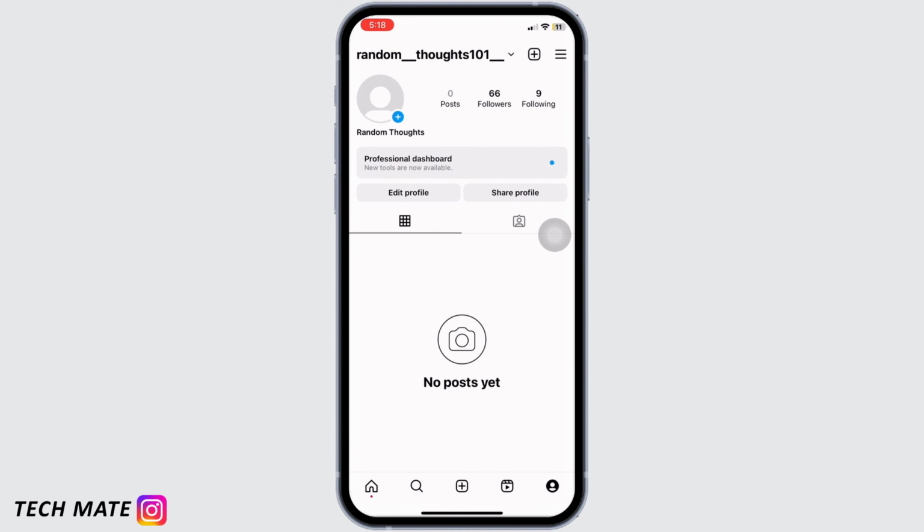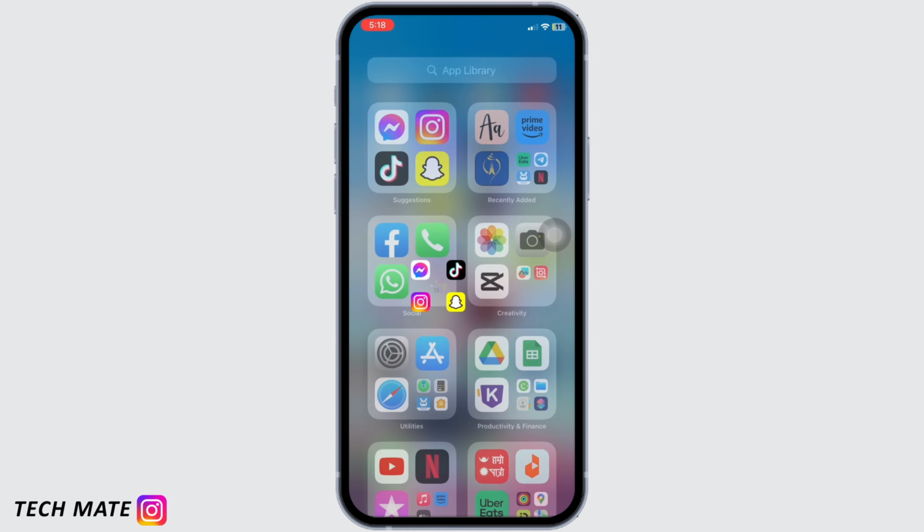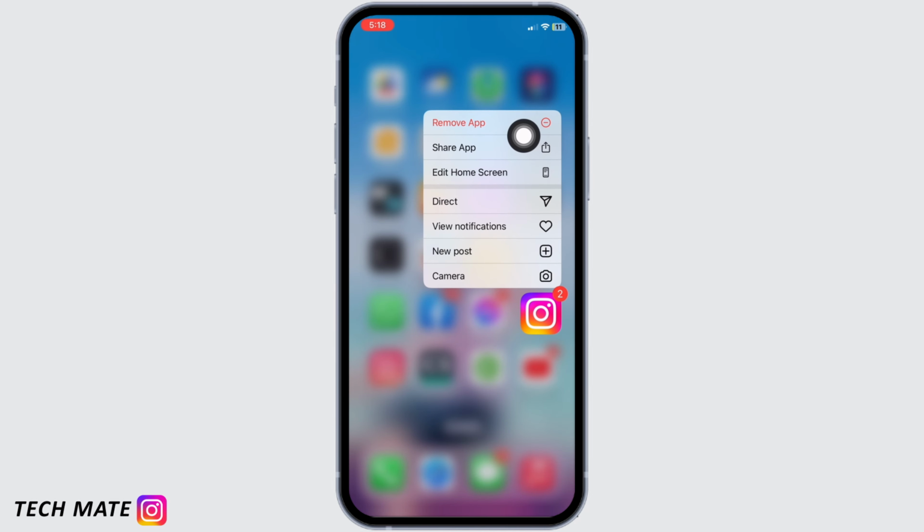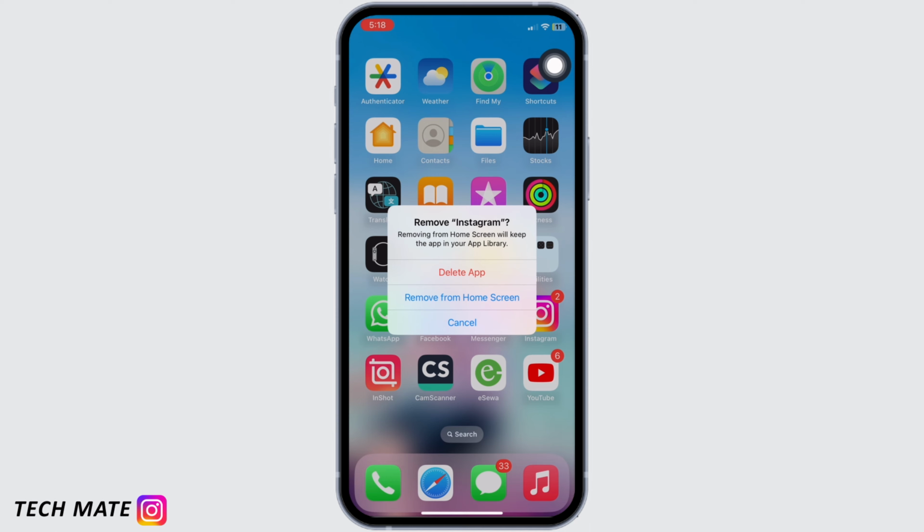If not, go to your home screen and tap and hold on the Instagram application. You will see the option for remove app. Tap on that and then tap on delete app and reinstall the app from the App Store, and by now your Instagram should have been fixed.